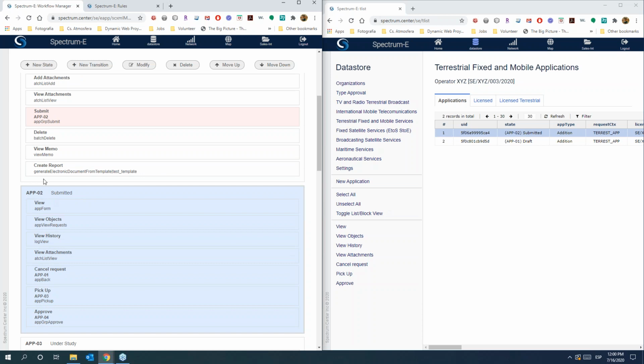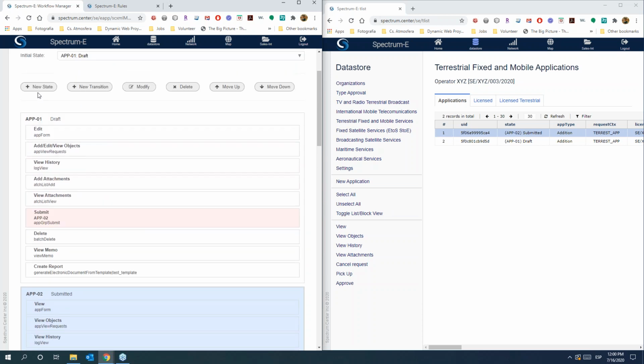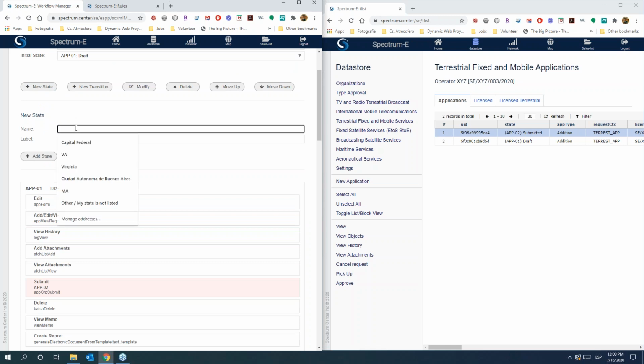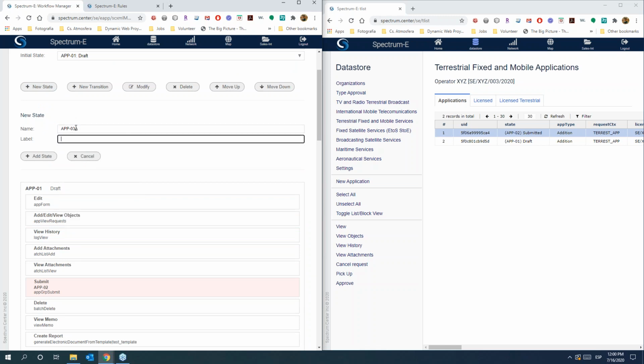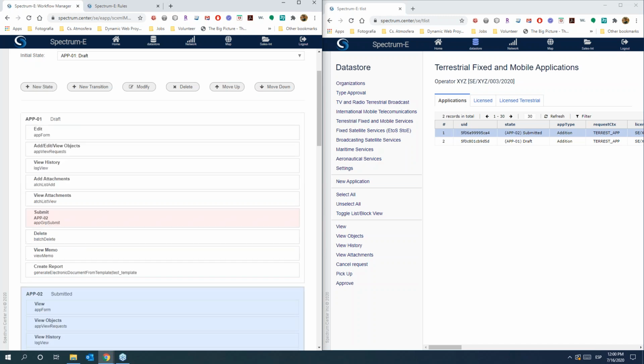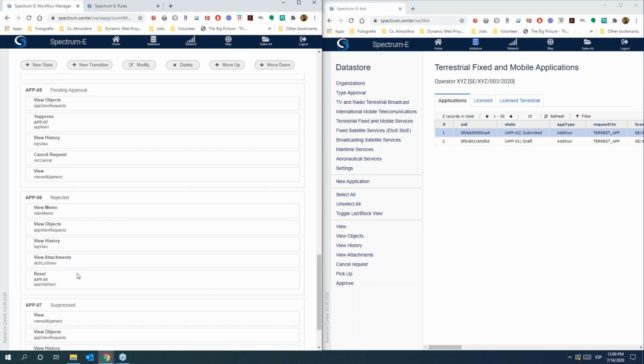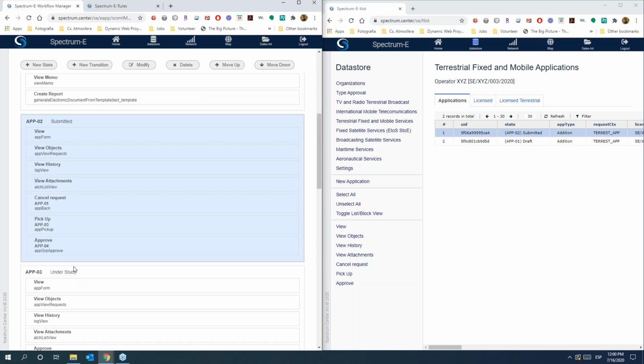If we want to create a new state, the way to do that is clicking on this button, that is new state. So let's say that we want to create a state that is app03A. That is something that is the legal review. Let's say that there's a new step that before we pick up, we need to send it to the legal department to approve it. So we add the state, and it's going to appear at the end of the page.